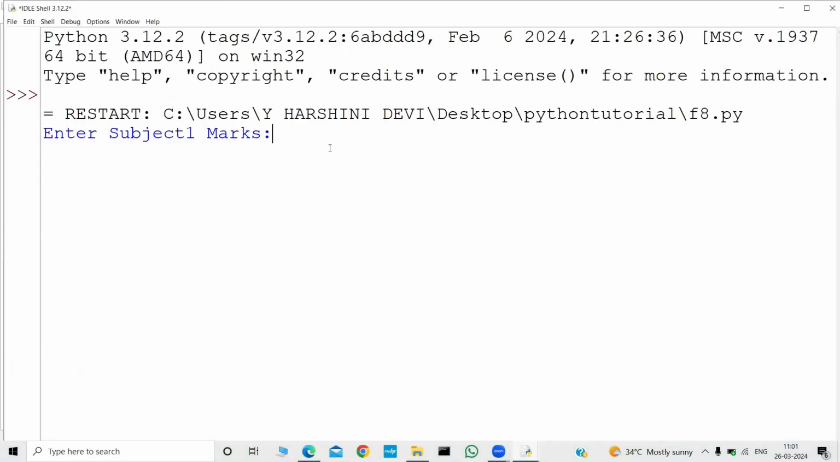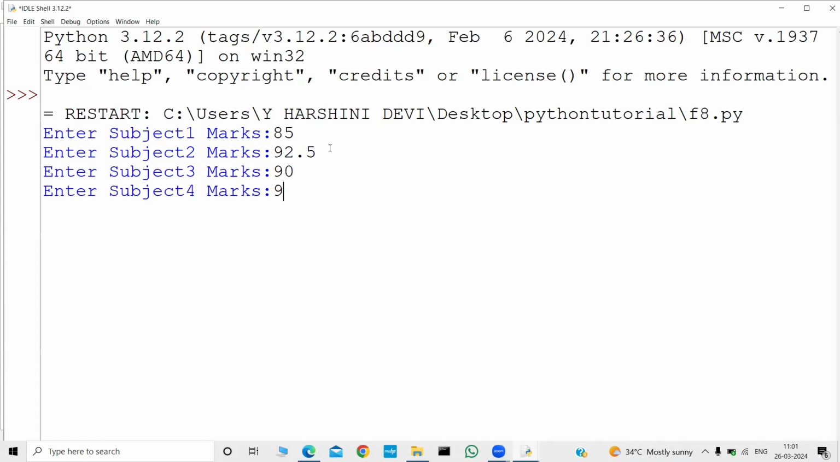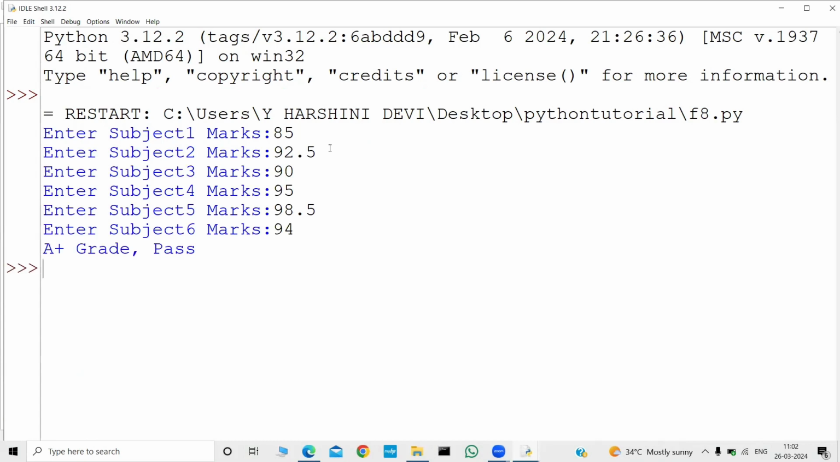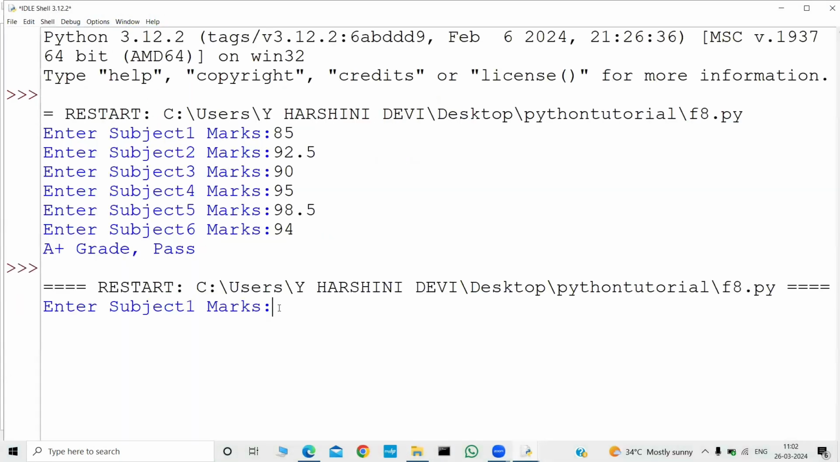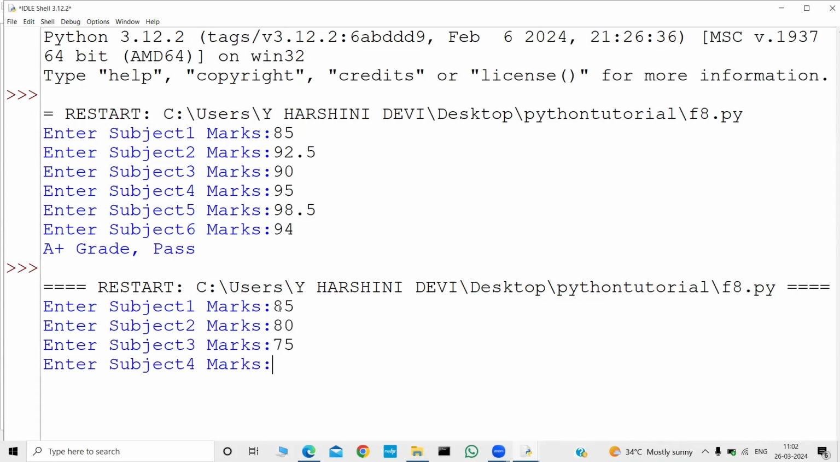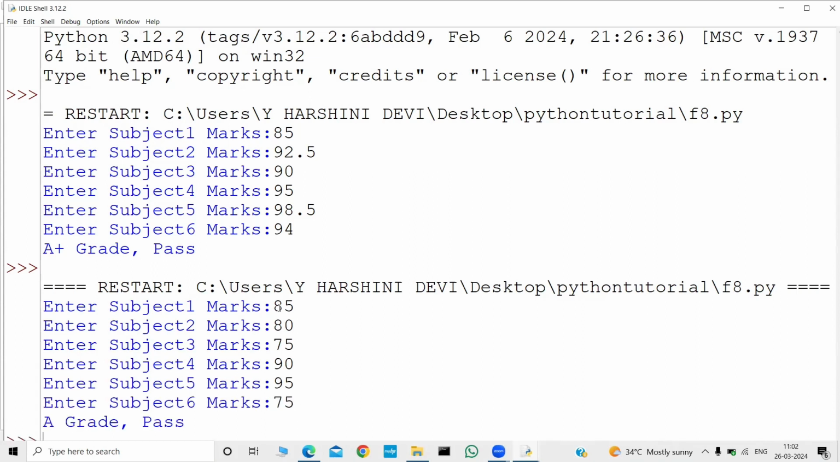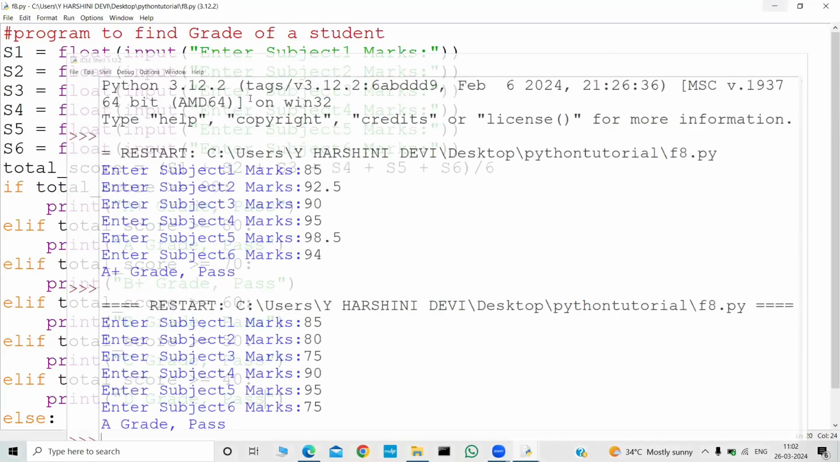Subject 1 marks, it was 85, and then 92.5, and then 90, and 95, and then 98.5, and then 94. So if you see A plus grade and you are passed, right? Okay, let me run this program again. This time I will give 85, 80, 75, 90, 95, and then 75 again. So A grade, you are passed, right?